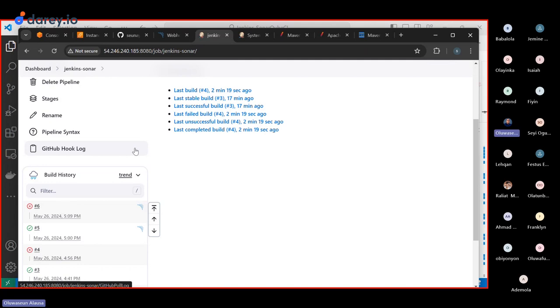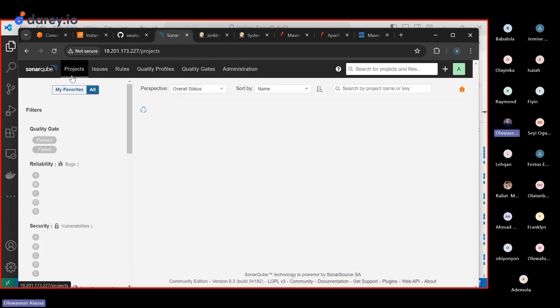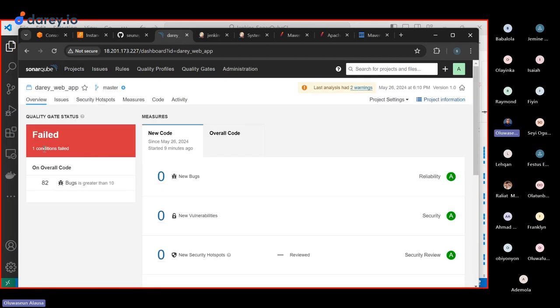All right, so it failed. We don't even have to look at the logs, right? We can actually just go to project here and see that. It says what? Failed. So if you click here, it's going to tell you what? One condition failed. And it says bugs is greater than what? Is greater than 10. So automatically, it failed, right? So that is the way to use quality gates.